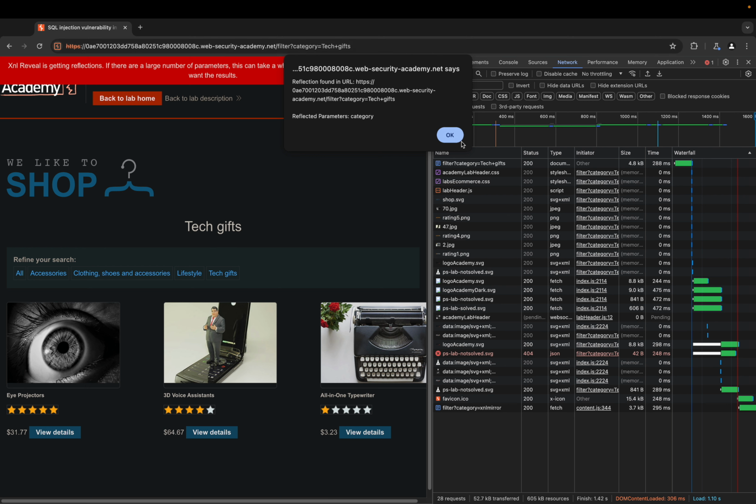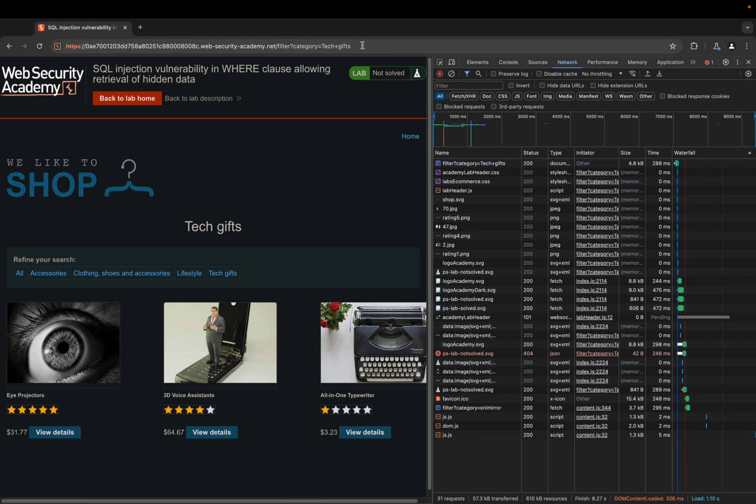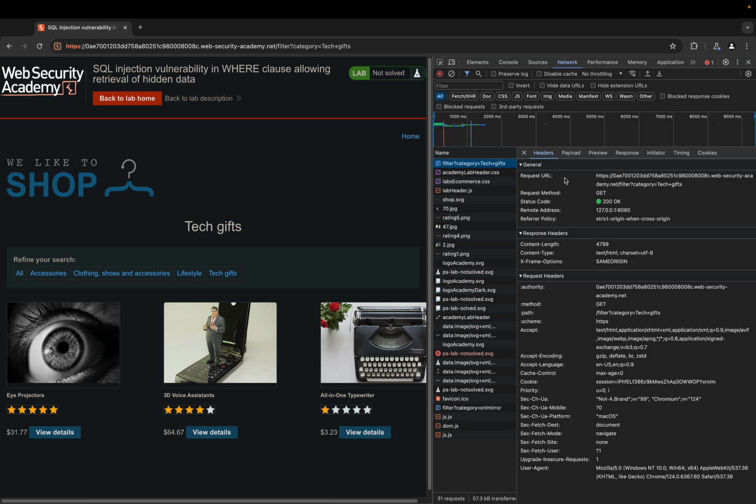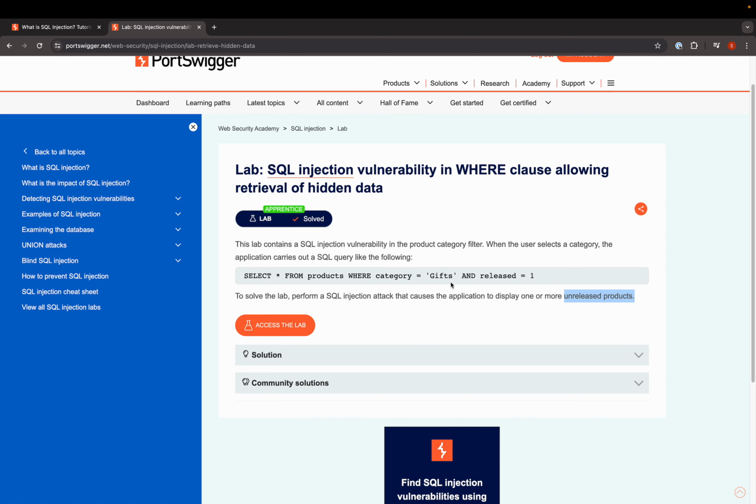So once we selected tech gifts, the application made a request to the backend. The request URL was our lab /filter. Then there's a parameter category where we pass the name of the category that we need. So this was passed to the backend. It's our category, and the category was that, and our SQL query was executed.